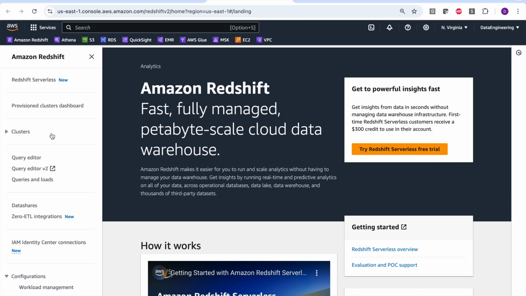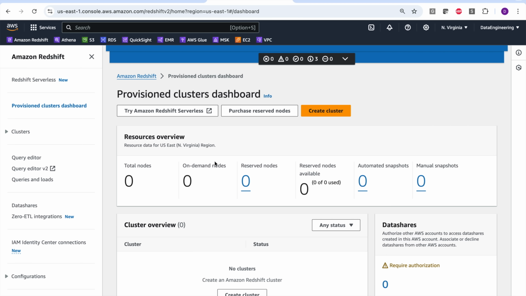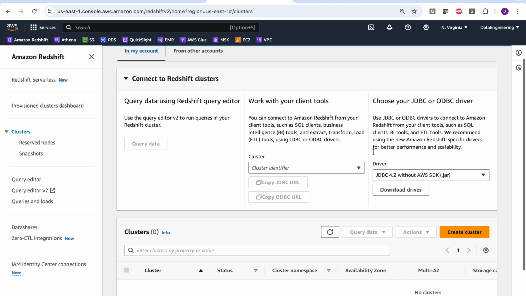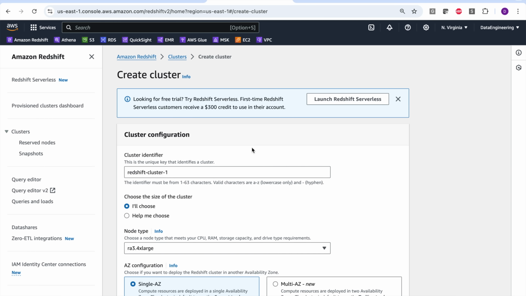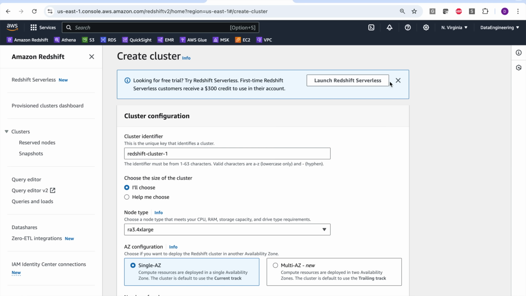To create a cluster, you can create it from the provisioned cluster dashboard, where you have this option of create cluster, or you can click on clusters, and here also you have an option of create cluster. You can use any one. I'm using this create cluster option, and I'll be creating a cluster now.